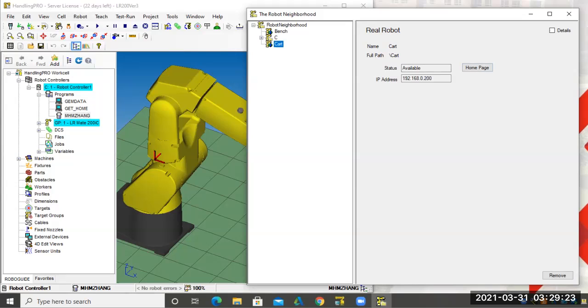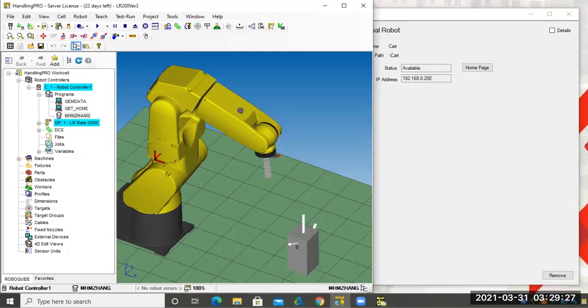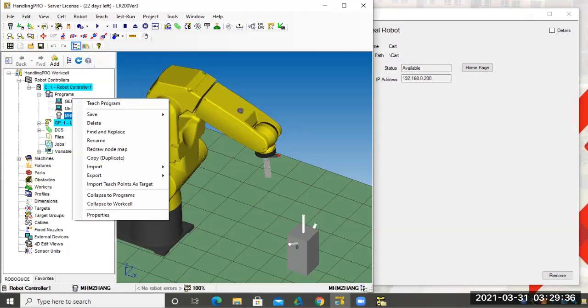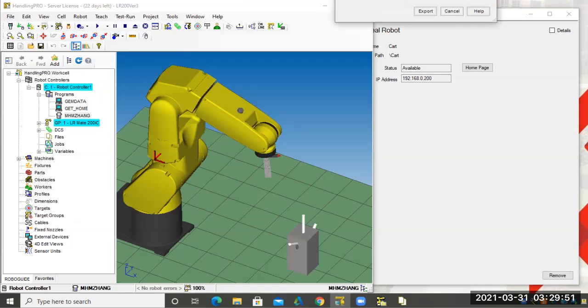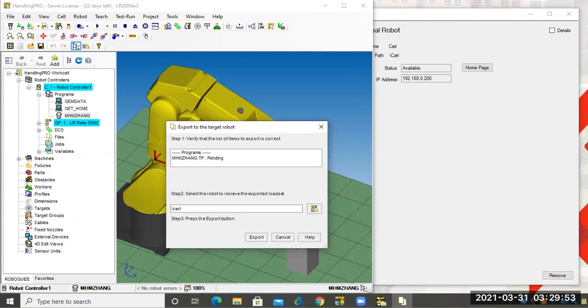So once we have this, we can start to work on the Handling Pro now. So let's look at the Handling Pro, and that's the program I want to transfer to the robot controller. So right click and then export. On the export, you can choose to robot or to load set. Load set is a file. You don't choose that. We want to transfer to a real robot. So choose to the robot, then you will see a pop-up window show up.